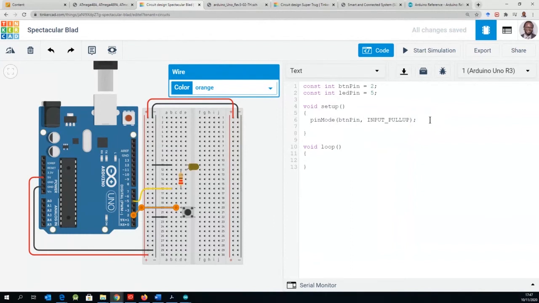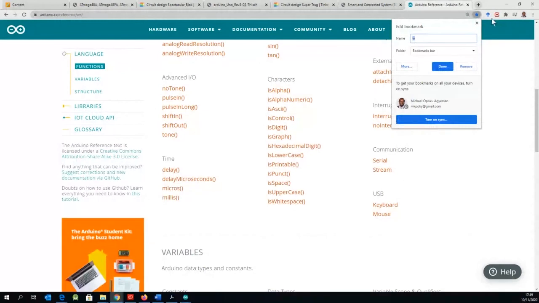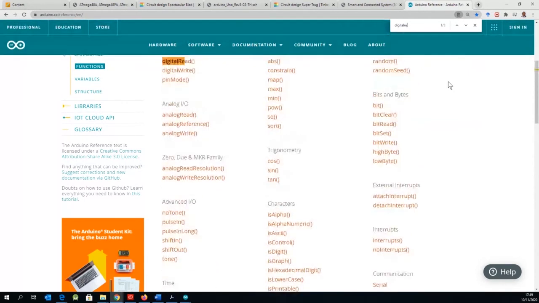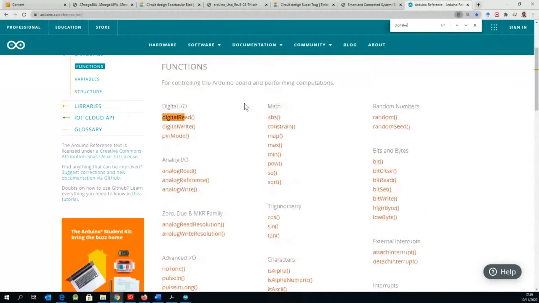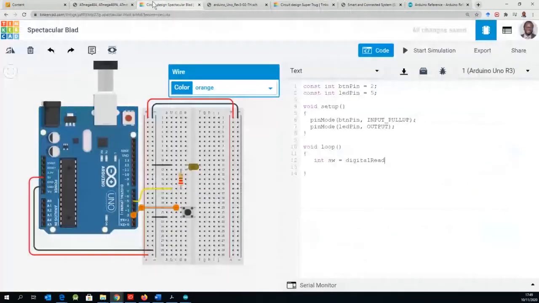And we also want to set the LED pin. So pin mode, want to set it as an output. And what we want to do is first of all, maybe declare an integer, the state of the switch. And I have said, if you want to reference, basically go to the Arduino reference, do a digital read. I have explained this step by step in the catch-up videos, and please catch up, and that will be very helpful.